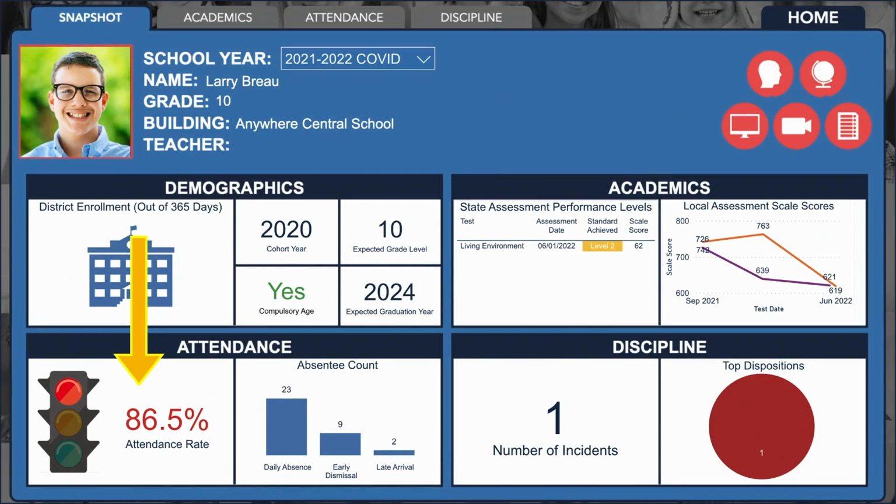Red indicates chronically absent, with 10% of instructional days reported as absent. The specific daily attendance rate for the student is shown next to the stoplight. If you roll over the stoplight, a definition of chronic absenteeism will be provided. The bar graph shows the number of daily absences, early dismissals, and late arrivals the student has accumulated during the selected school year. To thoroughly examine your student's selected attendance data, check out the Attendance tab at the top of the page.